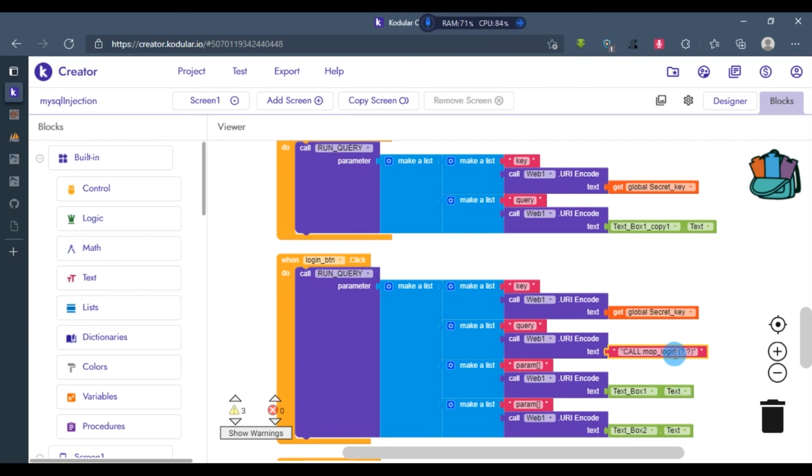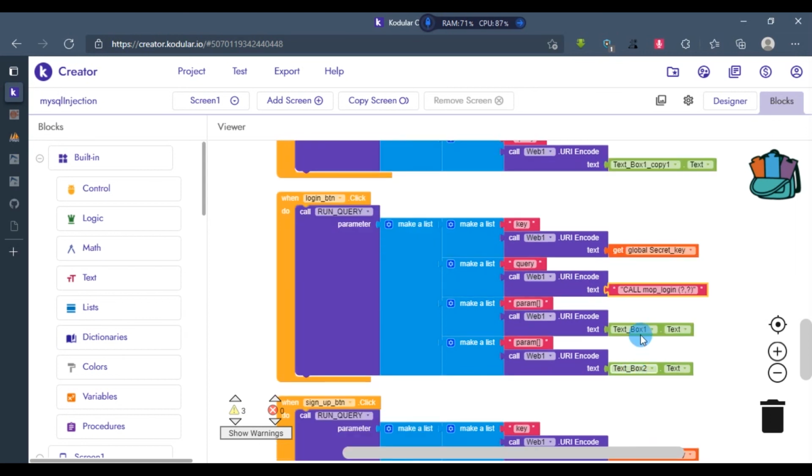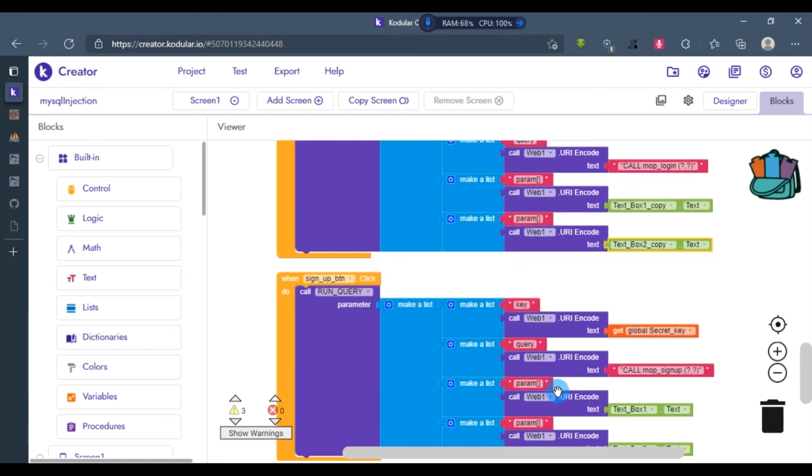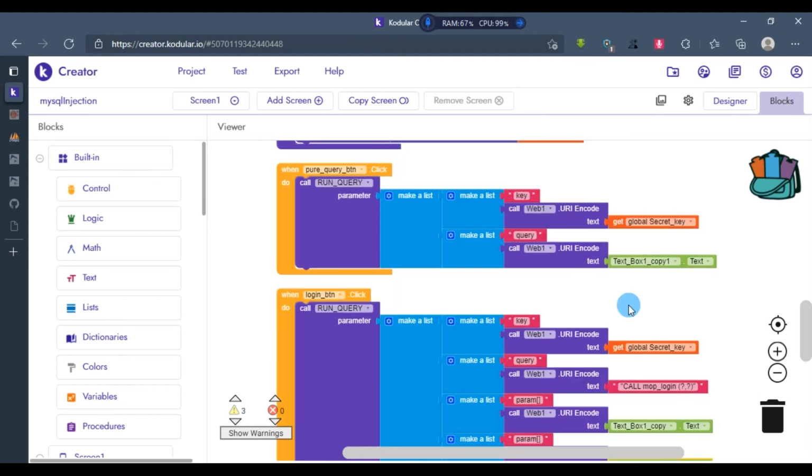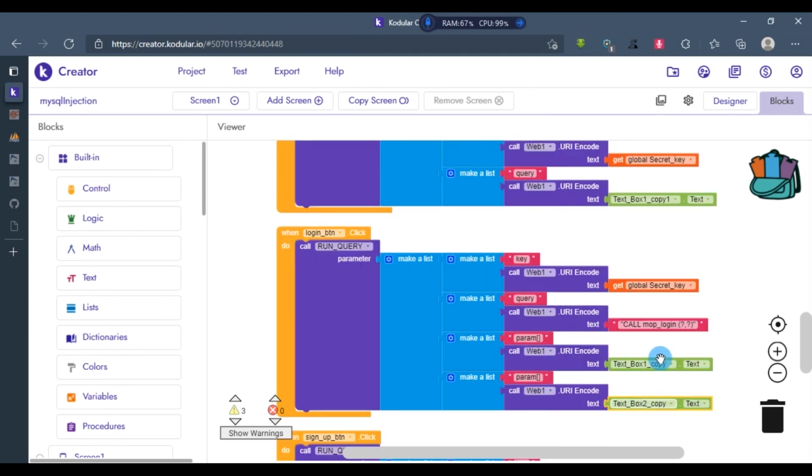So we are still binding. Inside our mop login, our button has changed and our text box has changed. So it will be text box copy and copy 1, text box 2 copy. Okay, I think that's it. Pure query is copy 1. So copy. Okay, this is it.